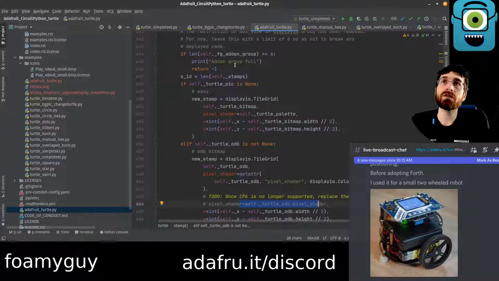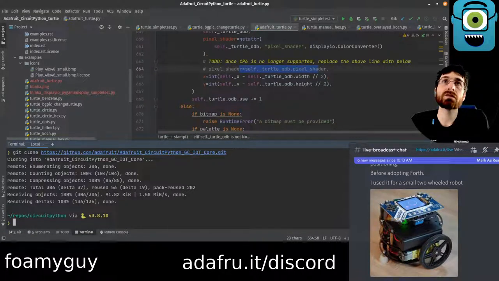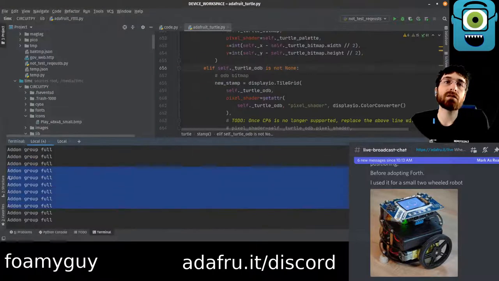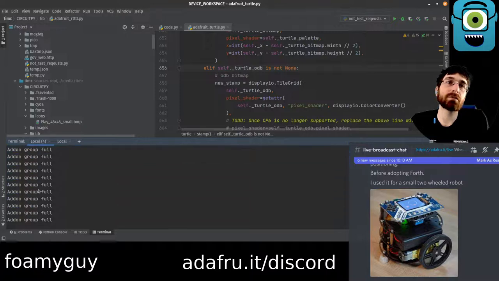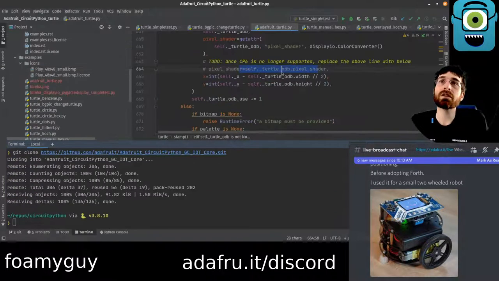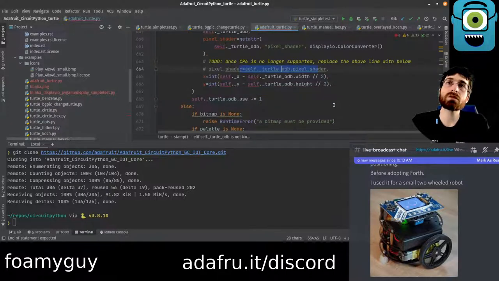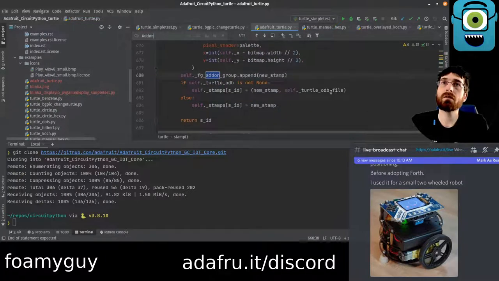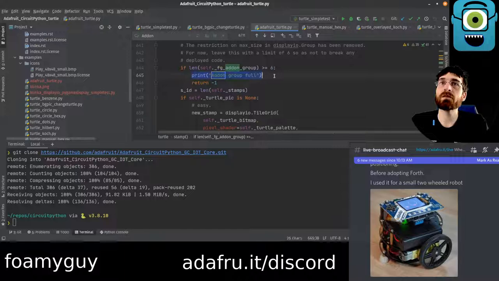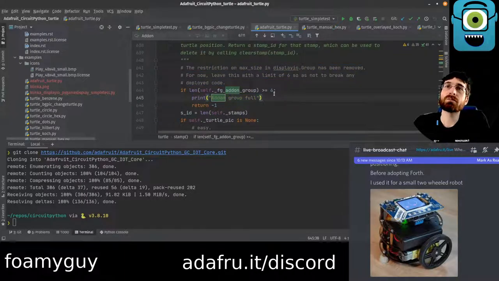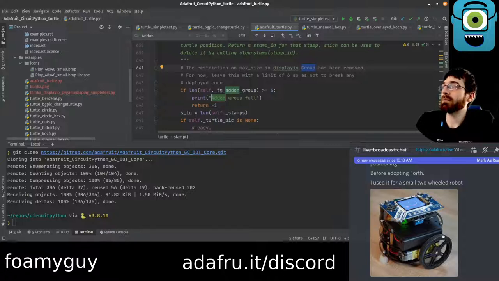And the other thing we can do is, I noticed when I ran this that it's printing "add on group full" over and over. I searched in the code and figured out where that's coming from. So this was doing some checking, and there's actually a comment here that explains the rationale. We used to have the restriction max size in displayio Group, but we no longer do. We can just add more and more things. Eventually we'll run out of memory if you add too many, but there's not a hard cap. It used to be you set the amount when you initialize it, and then you could never go over that. But now we can add more.